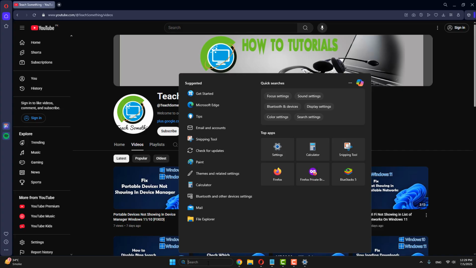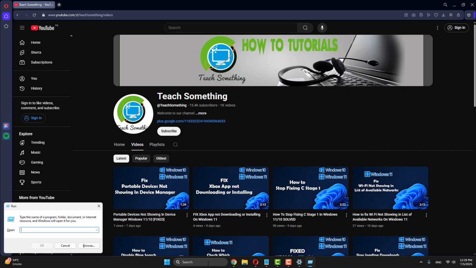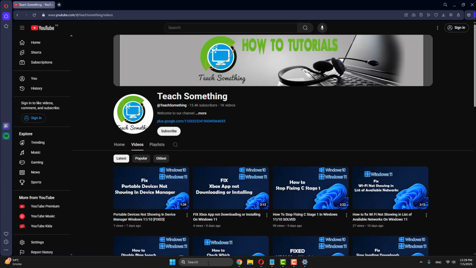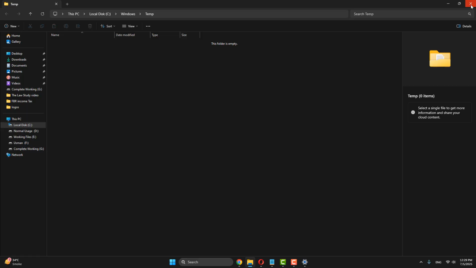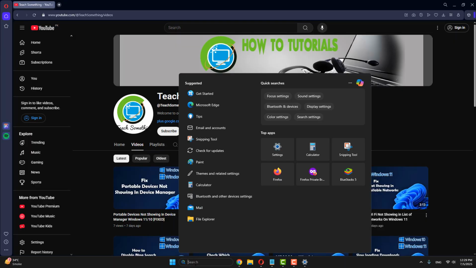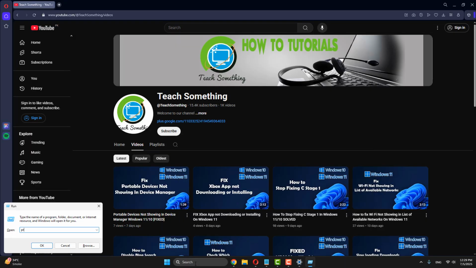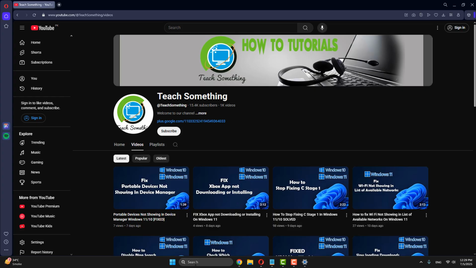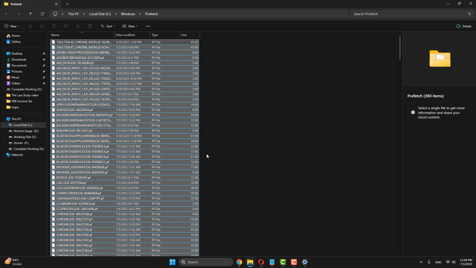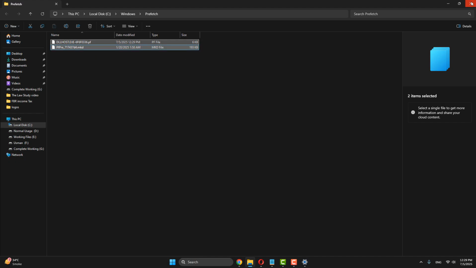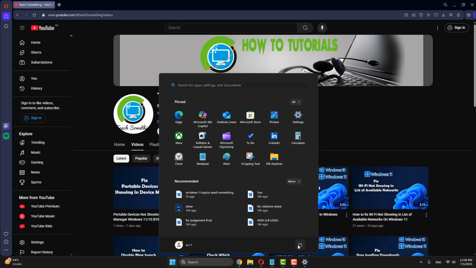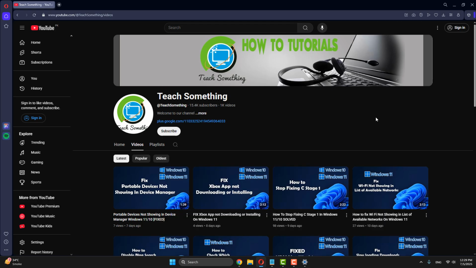Now once again type Run and type the command temp and open it, and delete all these files. Now once again open Run and type prefetch. Select all these files and delete them, and close it. After that, restart your computer, and I'm sure that after doing these steps, your problem is fixed.